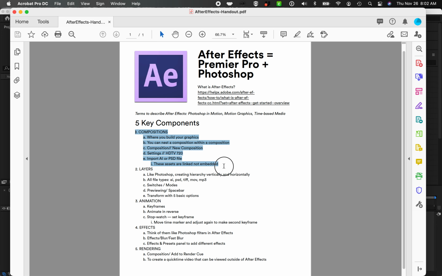I want to start with what a composition is, and you need to know what a composition is to create any type of video form in After Effects. So we'll go over where you're going to build your graphics, how you can nest compositions within compositions, creating a new composition, the settings, and importing.